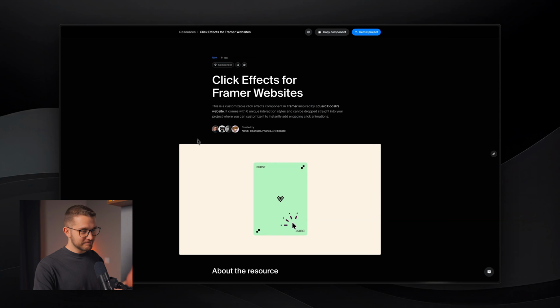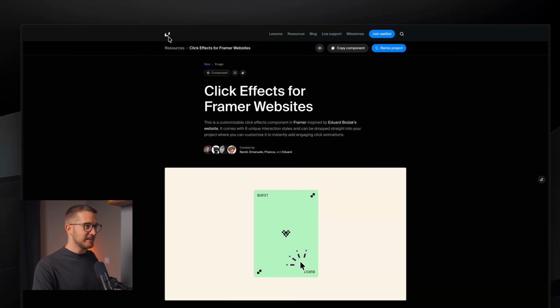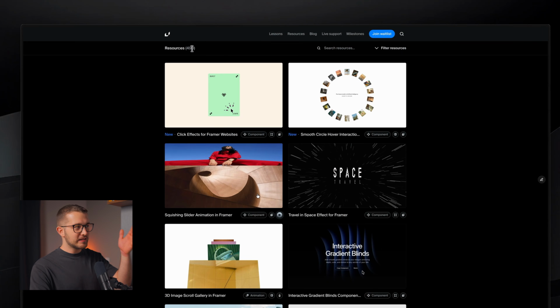So all the components that I'm going to be showing in this video are available on the Framer.universe website. If you don't know about that website, then you should know about it because it has a bunch of resources. As you can see, it has almost 500 resources. It's absolutely amazing. But yeah, all of them will be linked down below.